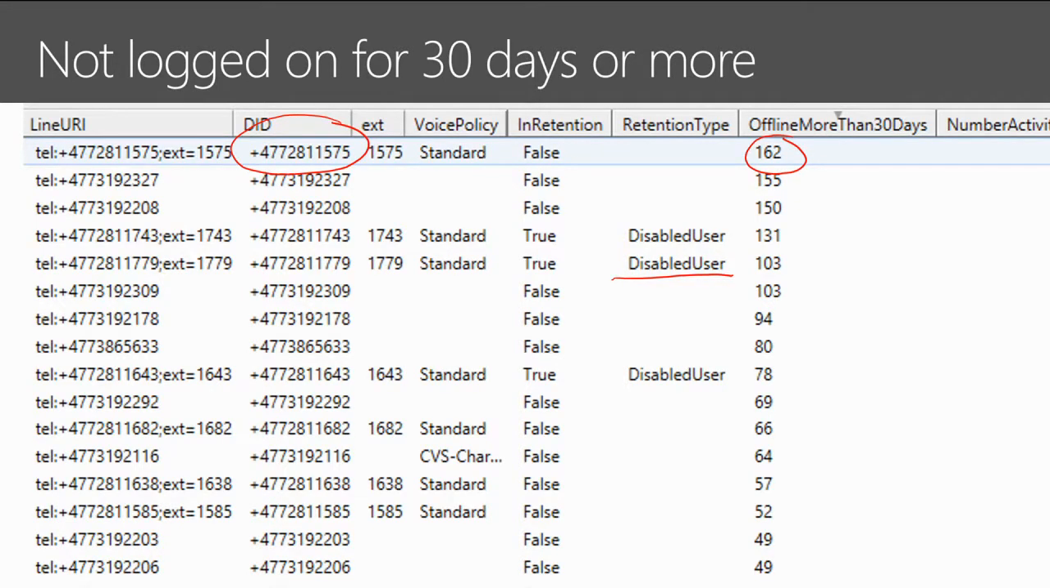We have numbers that are in use on enabled users, but we see that they have not logged on for 162 days, which means that maybe they don't need a line URI. Maybe we can release that line URI because no one is calling them. And we can give them a dummy number and show a switchboard number or the primary number on the trunk instead of locking down a line URI for those users.